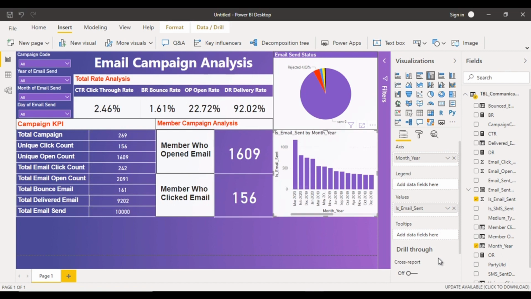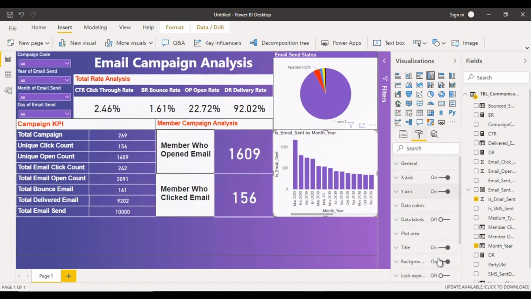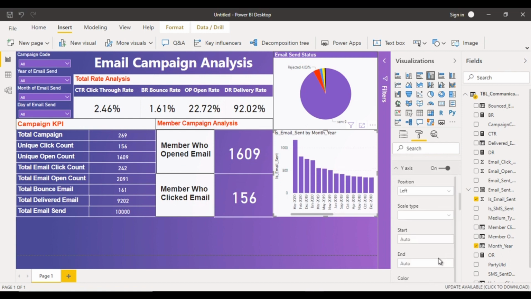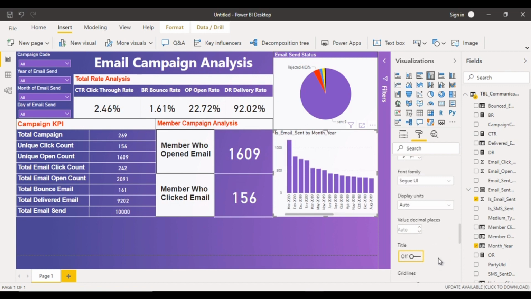So go to the format, and here go to the x-axis and turn off the title. We don't want to see the title. Go to the y-axis and turn the title off. We can turn off this title as well. In the main title, go to that and try to modify it. This is the title, and we don't want to see that title.